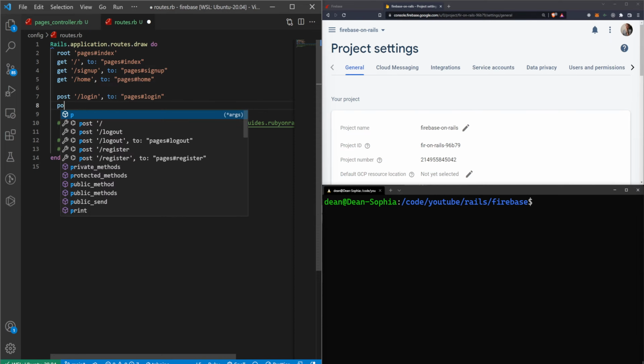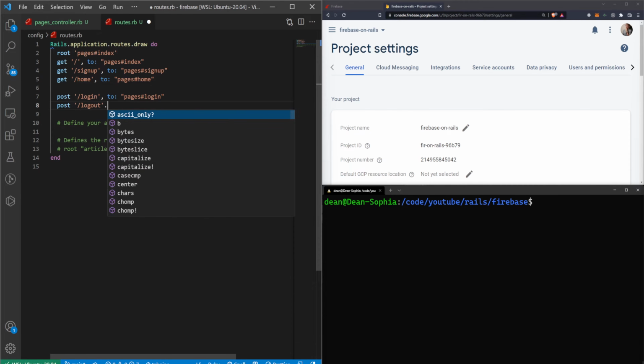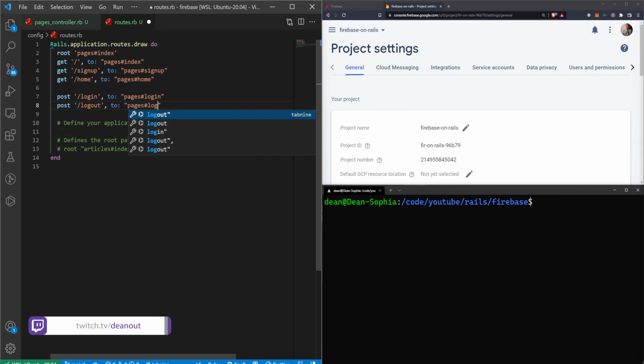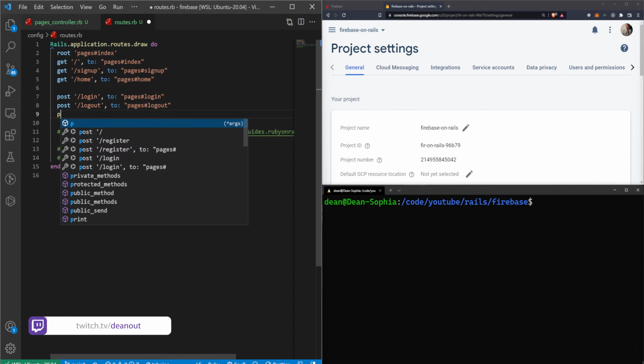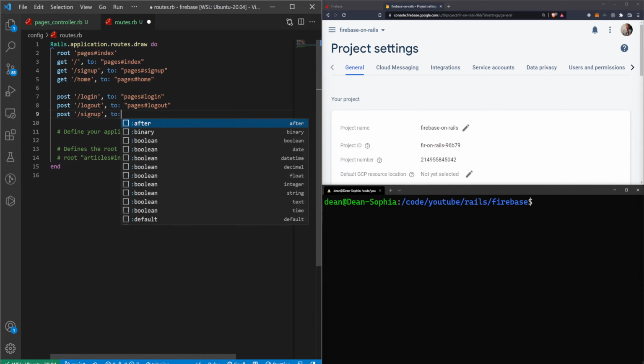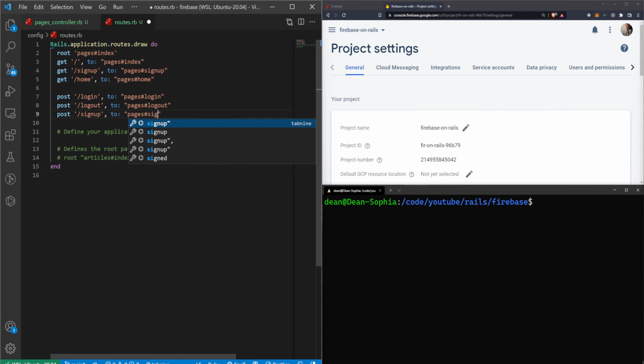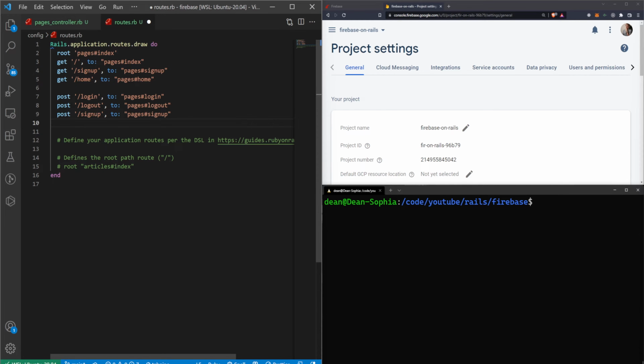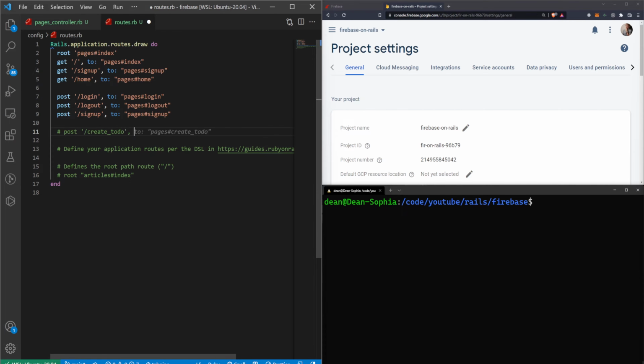We then need a post to the logout, which is going to go to pages logout. We then need a post for the sign up, which will go to /sign up. So this will be pages sign up action. And then eventually we'll create one. For now, we'll just comment it out. It'll be the post for the /create_to-do, which will go to the pages create to-do action. So we'll create this one later and we'll just deal with these for now.